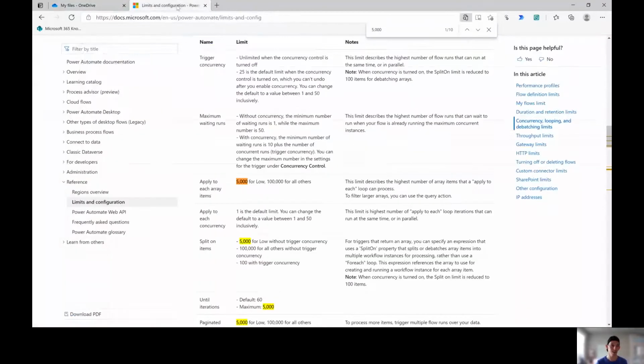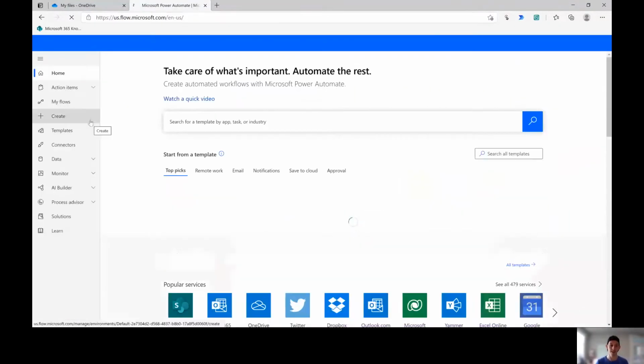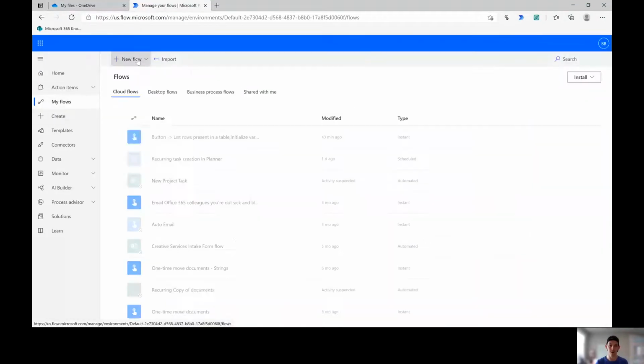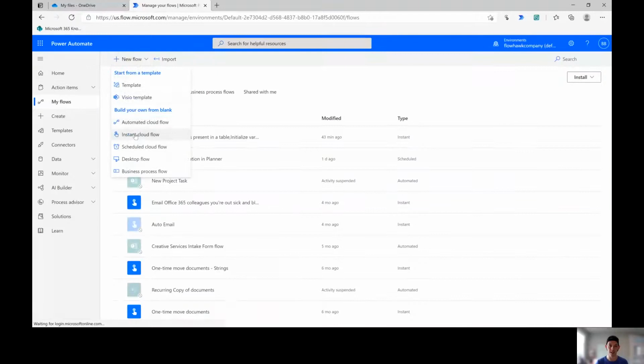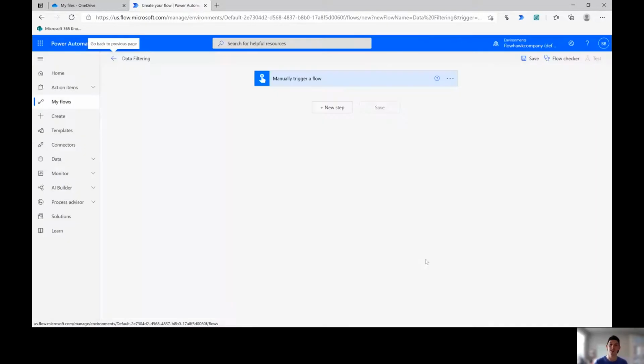Okay, now let's head to Power Automate. Again, flow.microsoft.com. I'm just going to create a new flow that is an instant cloud flow. So trigger a button, and we'll call this data filtering. This could be a schedule. You could really trigger this off of anything.